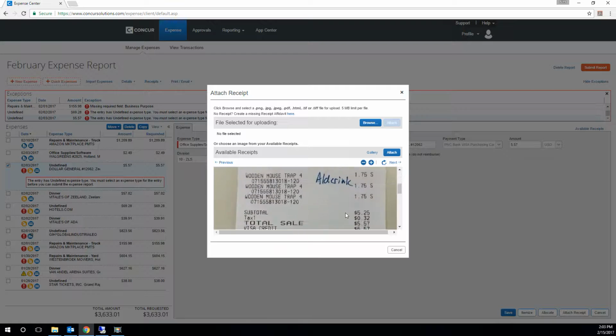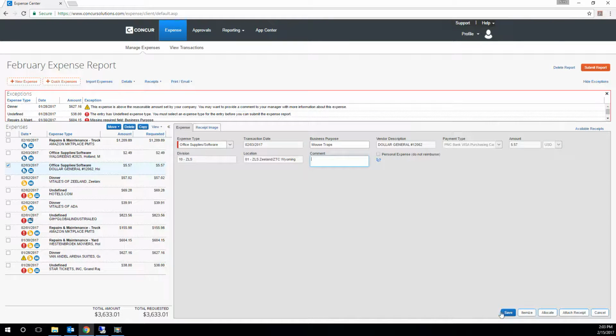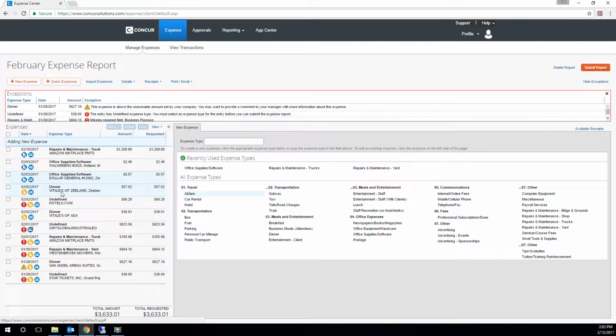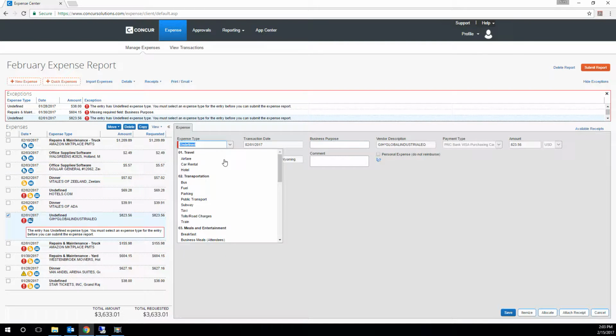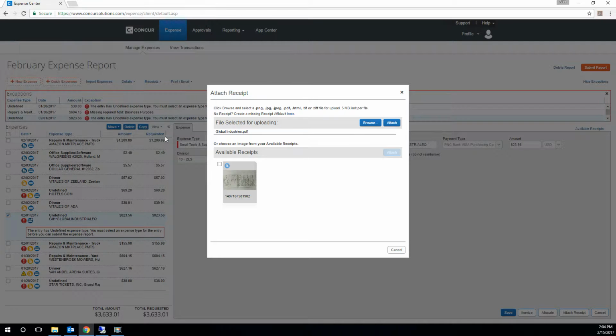These receipts were taken with the camera on my phone that was running the Concur app. I'll show you how to use that another time. Press save. Supplies. Browse for the attachment. You can do that as well by scanning items in and using PDFs.